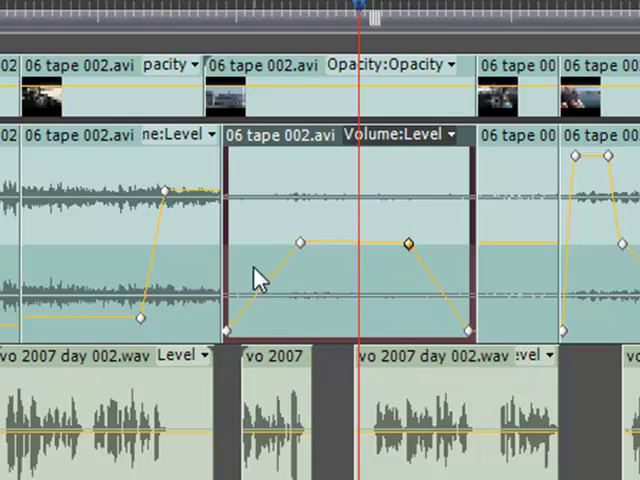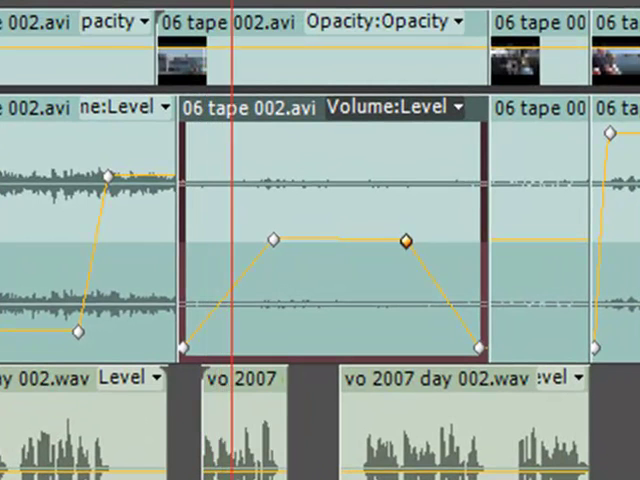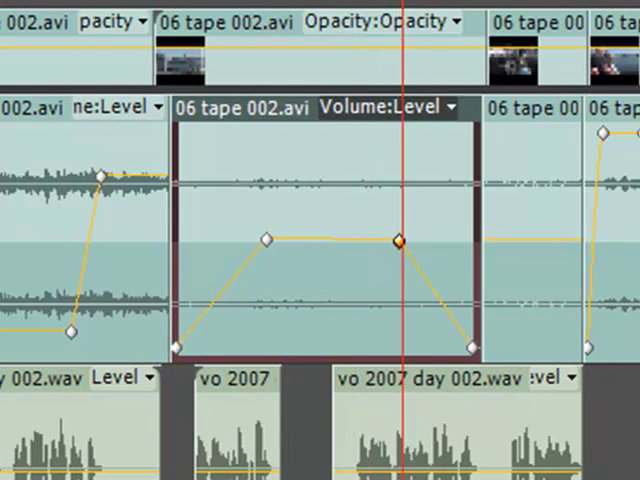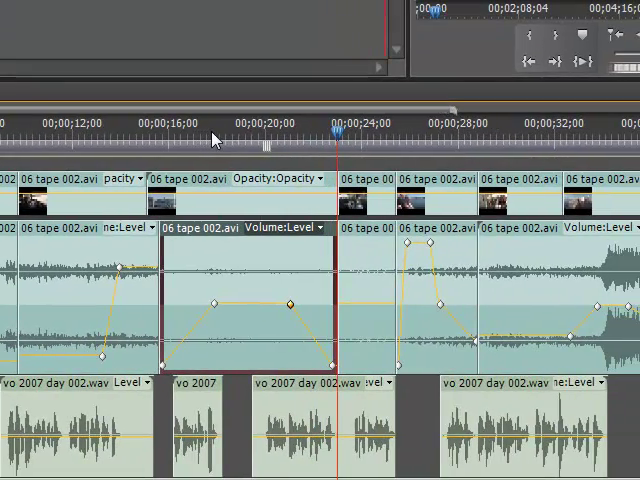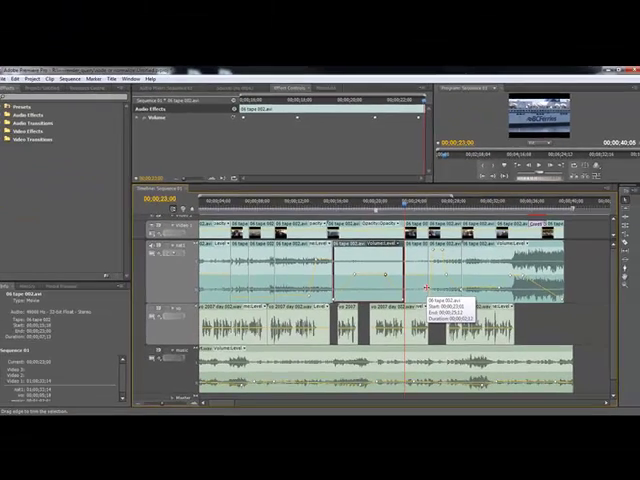So at this point, we've got audio that comes up to full level and goes back down to full level. Let's listen to it. And up to full level, or background level, and back down. Well, that's it. Node or normalize. Go with the nodes.